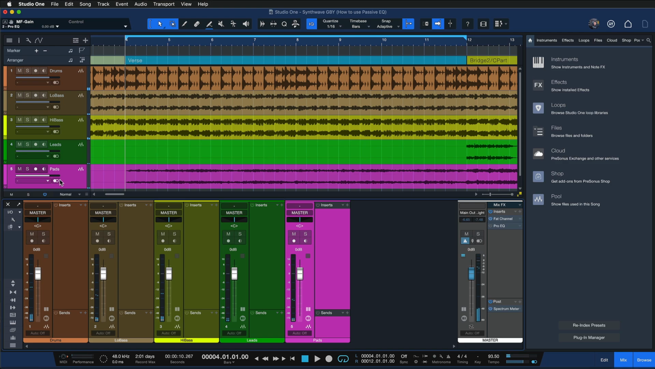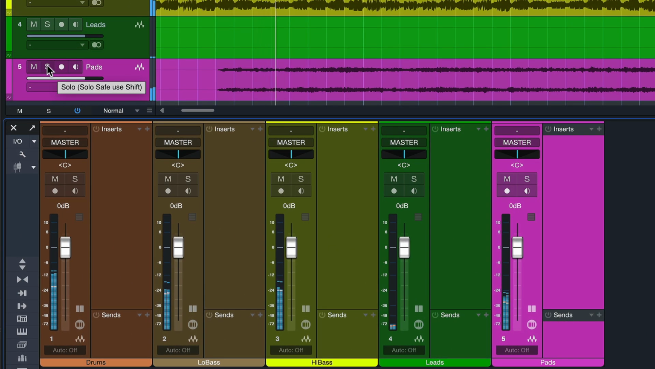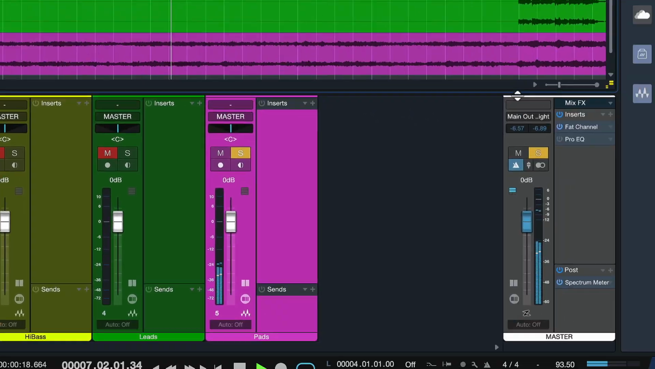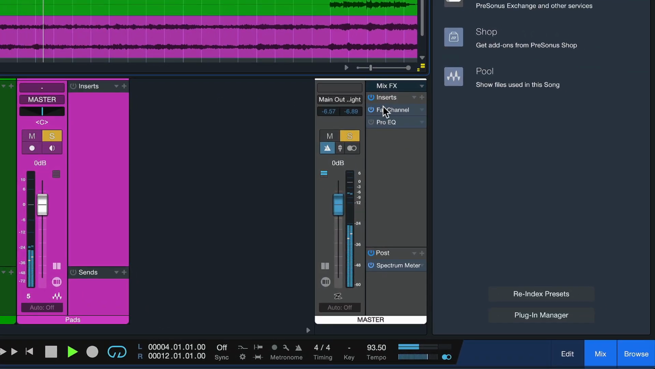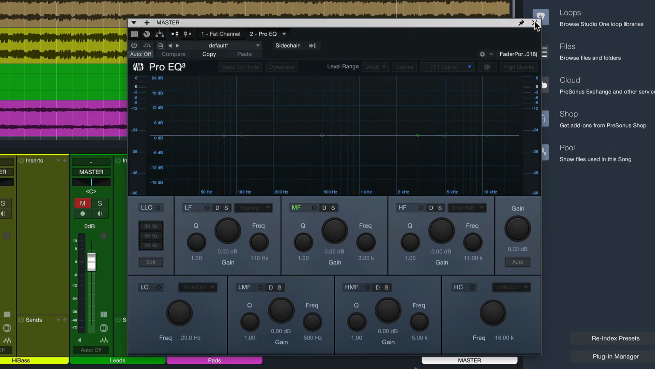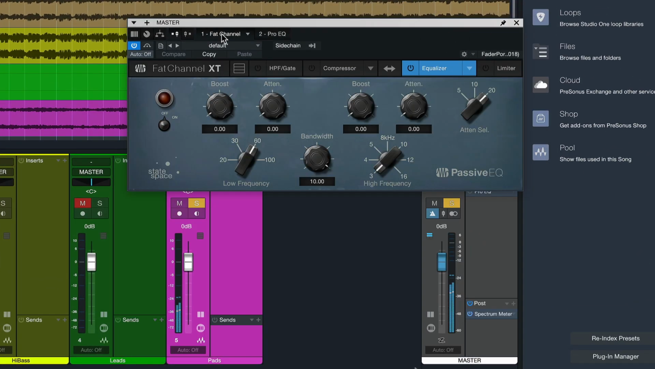So to kick things off, I want to take a look at this synth pad in my song. And I have the FatChannel still inserted on my master here with the active EQ, the Pro EQ after, for an A-B comparison. Let's go to the FatChannel first, activate it, and take a look at the overall controls that we see here.